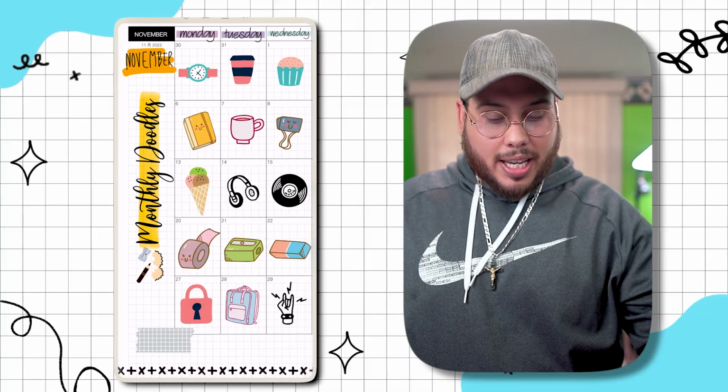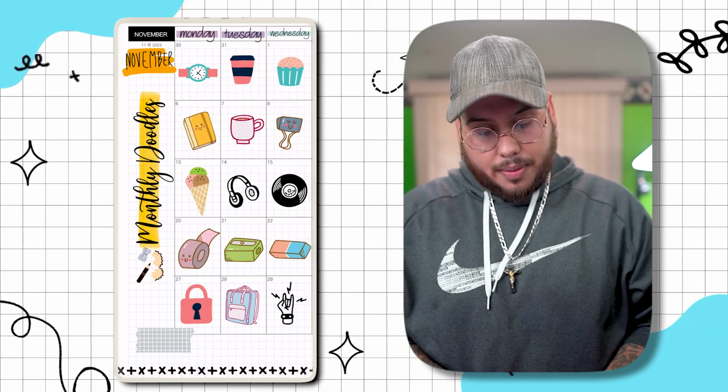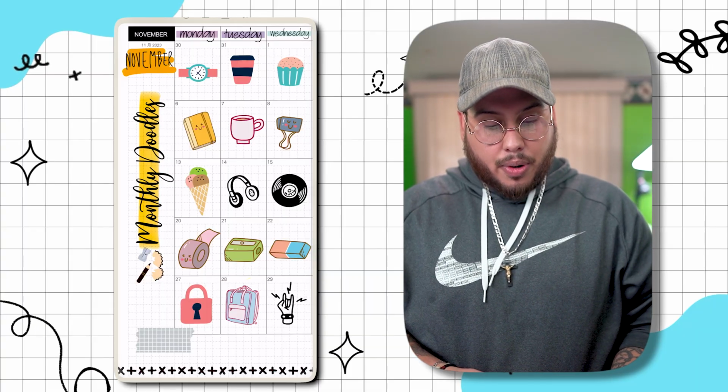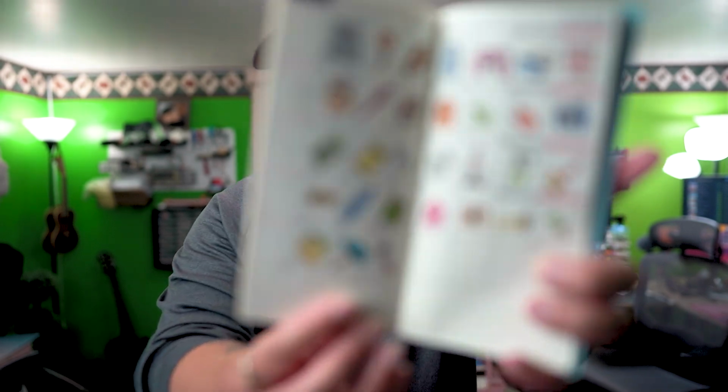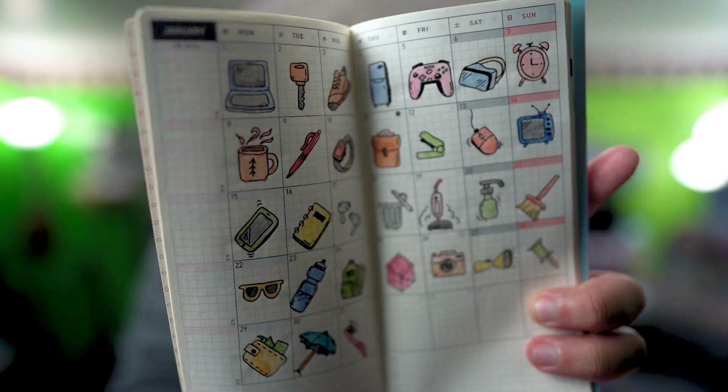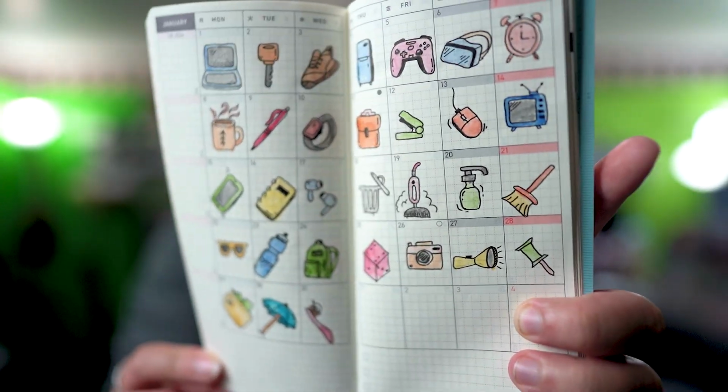The next idea is going to be monthly doodles. Now, monthly doodles is something that I currently do in my personal Hobonichi. And so this was from January. So this is my actual personal Hobonichi here. Yeah, I just went in and doodled one little picture a day. That's it. Sometimes you just want to be artistic. You want to be creative. You want to have a creative outlet and you want to make your journal visually appealing.